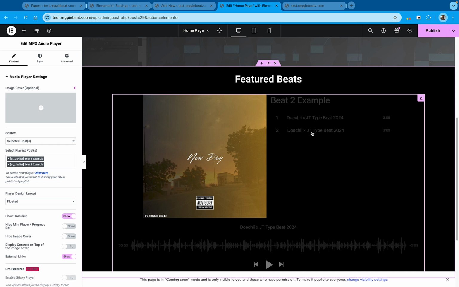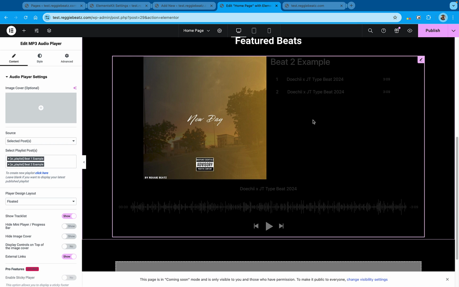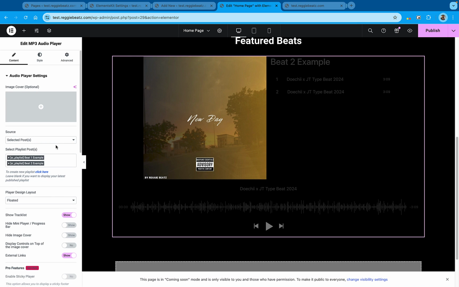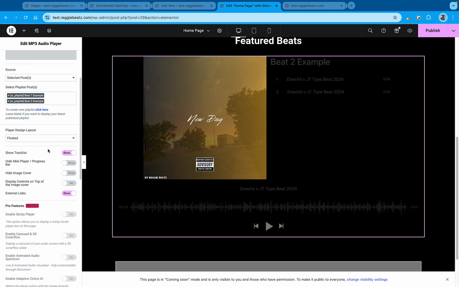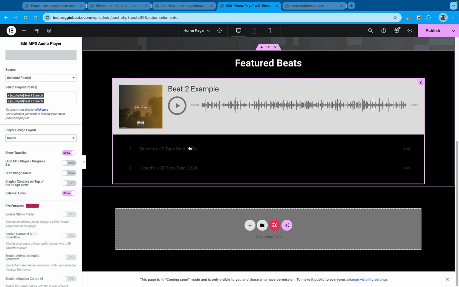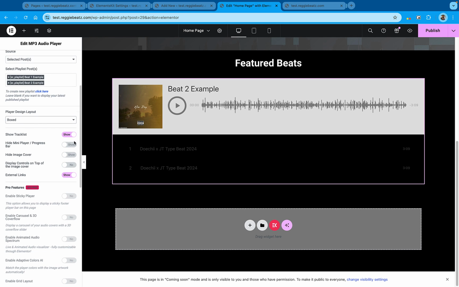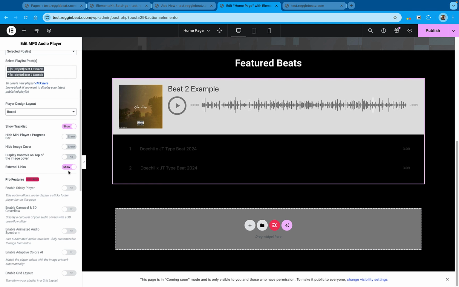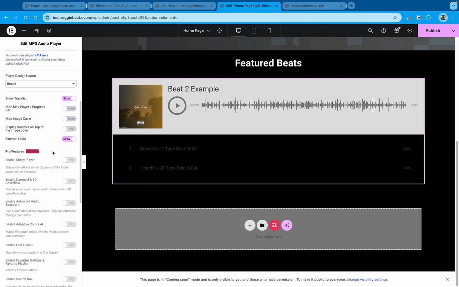Okay, you can see they are both here, but they're not really visible yet because you have to work on the styling. So now let's scroll down, change how the player looks. Let's make it a box design. Let's see how that looks like. Okay, this looks a bit better because now it's just the list right here. So we're gonna scroll down, show track list, leave it there, hide image cover, let's not hide it, show external links, yes. And here you can see it says pro features.